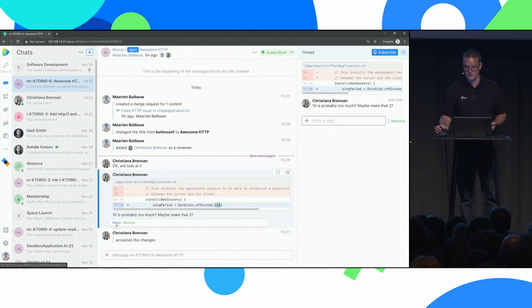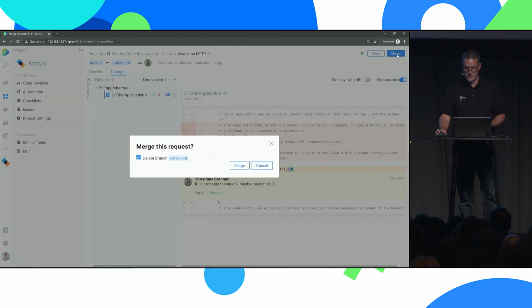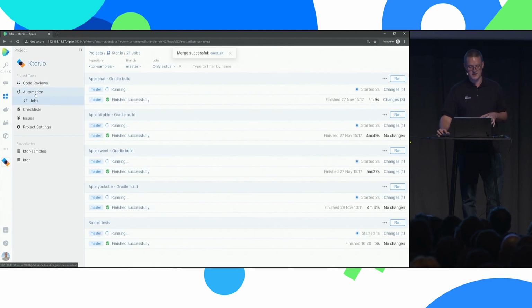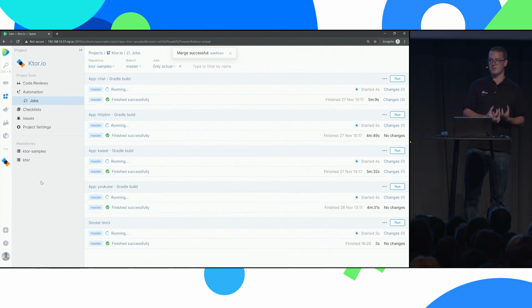But since the code review was accepted, I will go to the actual code review, merge it, delete the branch that I just created, and merge it to master. Awesome. Code is now on master, and if we go to the automation tab here, we will see that a build process has kicked off.